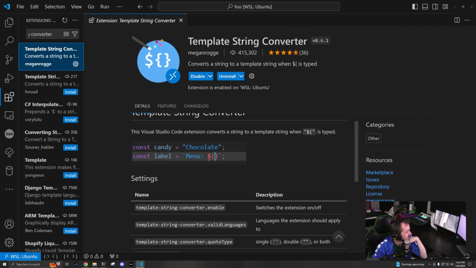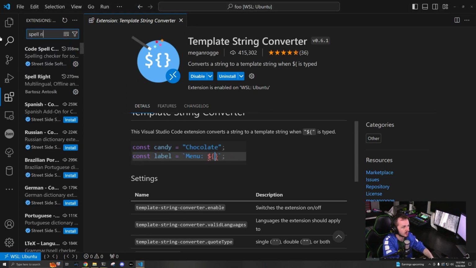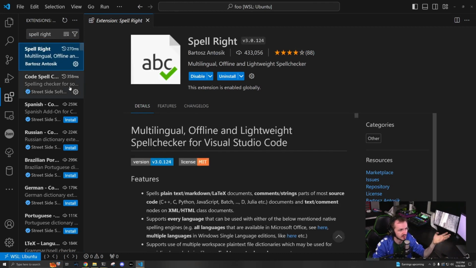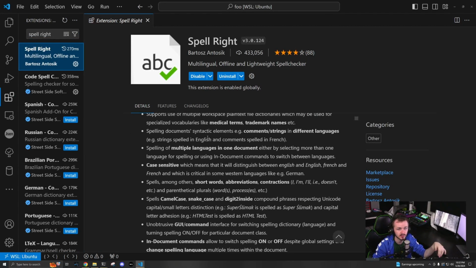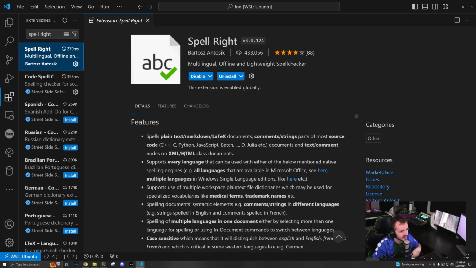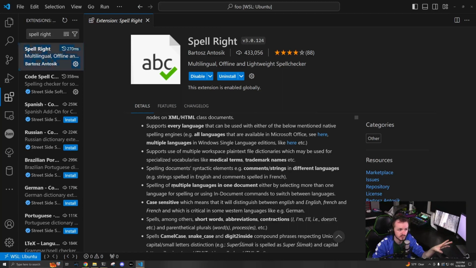Next is SpellWrite, which is just a little spell checker to make sure that anything inside of your files is spelled properly. And it's customizable if there's anything that is not technically a word, but is a word in your context. Like Deno isn't a word, but it's a word here. And it's case sensitive. It supports multiple languages in one document.